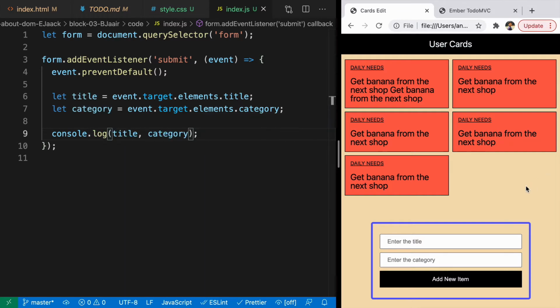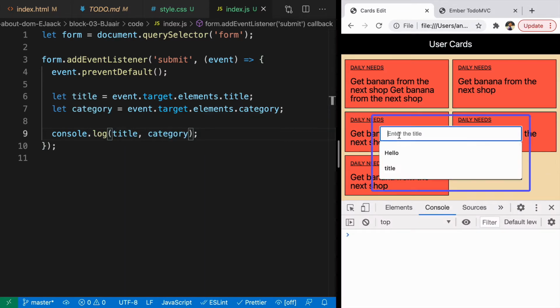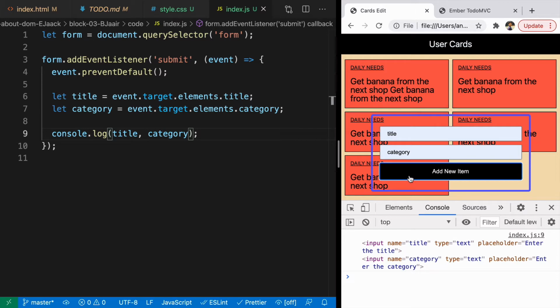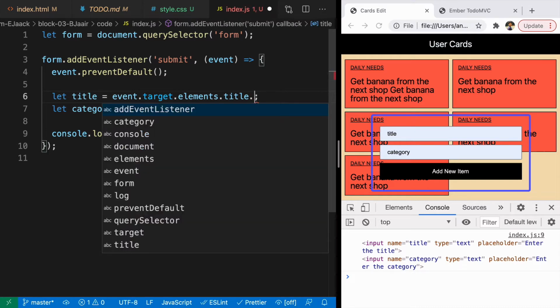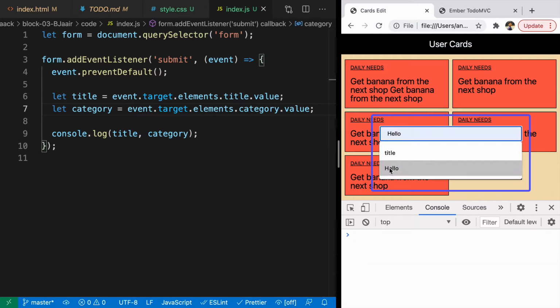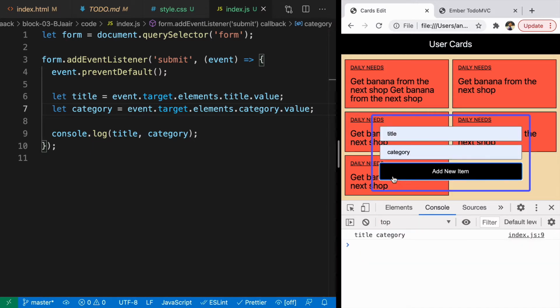Now refresh it, open the console. And here we'll enter dummy data like title and category and click on add new item. As soon as you do that, what do you see inside the console? You don't see the value, you see the input element, right? Why is it so? Because here we are saying event.target.elements, I'm accessing the element with the name of title. I'm not accessing the value of that. So for that we'll say dot value. Now once you refresh it, and say title here and category here, click on add new item, you will see you're getting access to the value. So in this way, we will get access to the value here.